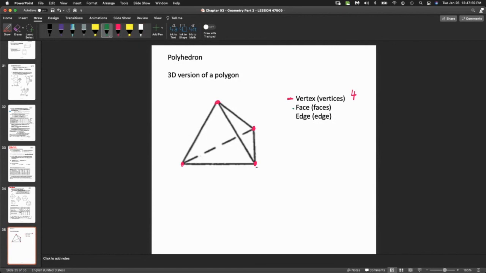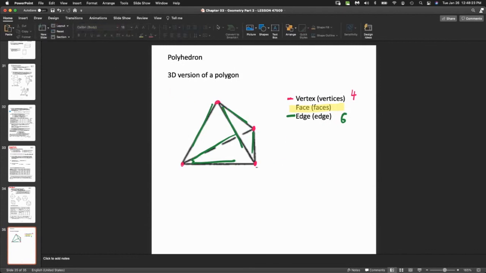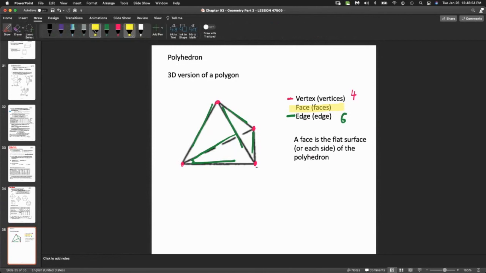Okay. And then let's talk about edges in green. How many edges does it have? Let's count them. 1, 2, 3, 4, 5, 6. Good. Now the last one that I want to talk about, which is very important, is face or faces. So what are faces? A face is the flat surface, and you're right, it is 4. There are 4 faces.